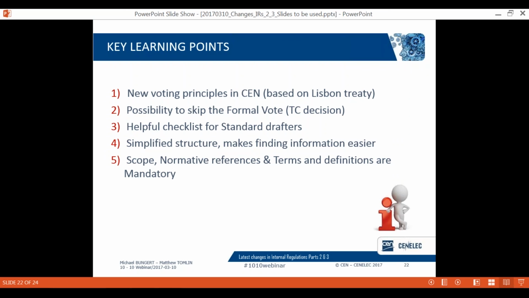Yes, and just 3 key points for the IR3. There's a new helpful checklist for standard drafters in Annex A. The new IR3 has a new simplified structure, and it makes finding information a lot easier. And finally, don't forget, now the scope, the normative references and the terms and definitions clauses are mandatory.